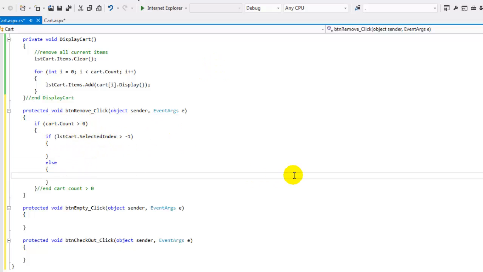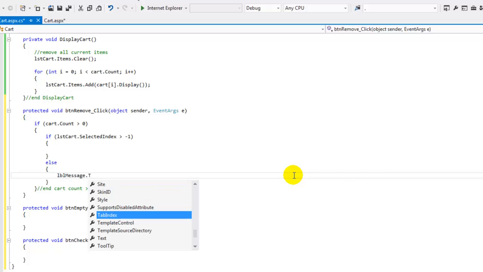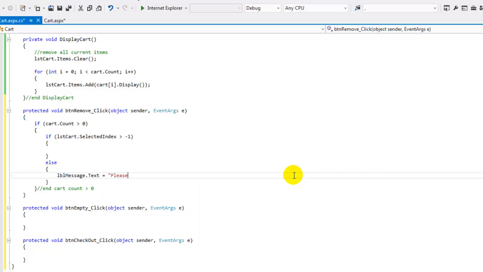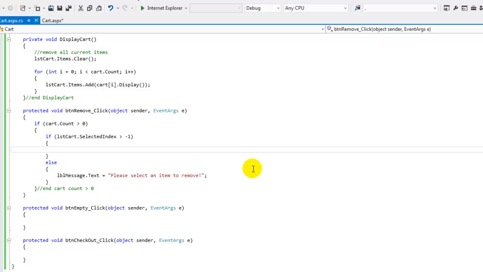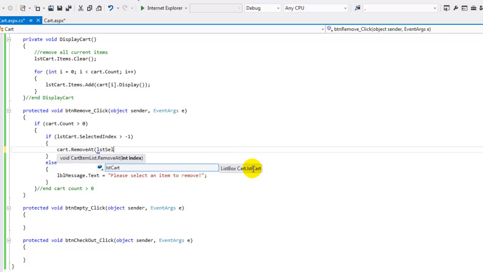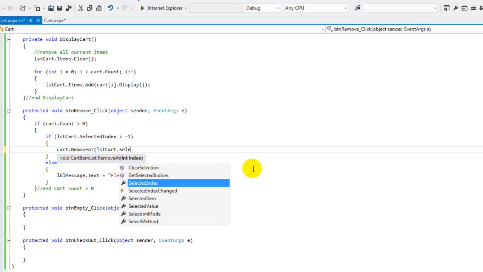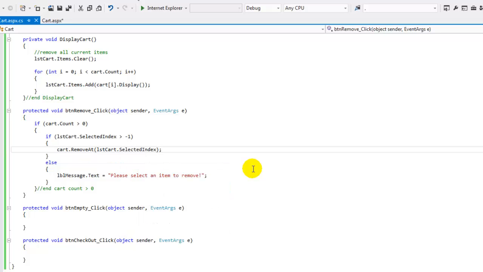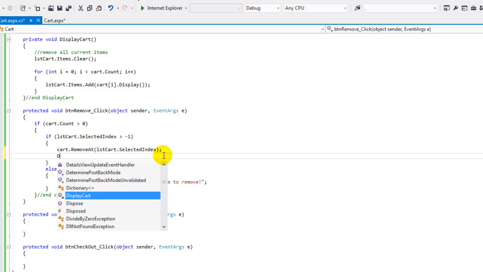If they're not selecting something, then we want to take the message label and put "please select an item to remove." Okay, but what if they are selecting an item? This is where we actually remove it. So I say cart.remove at, and then list cart.selected index. So we remove the item at that index, and then we redisplay the cart.